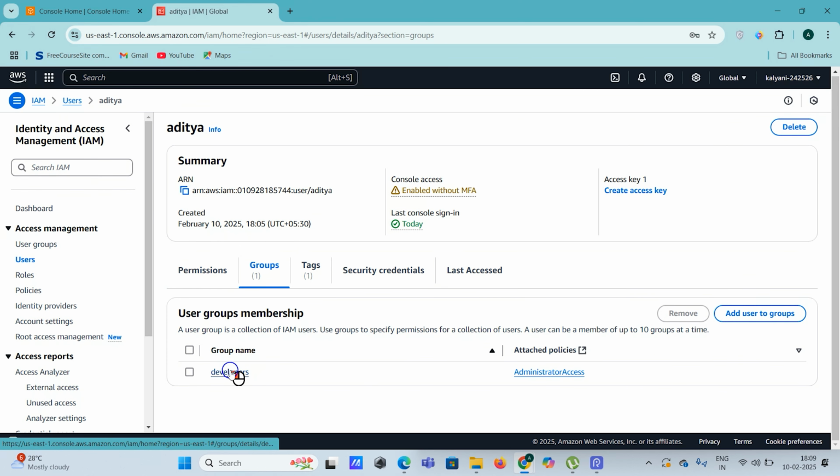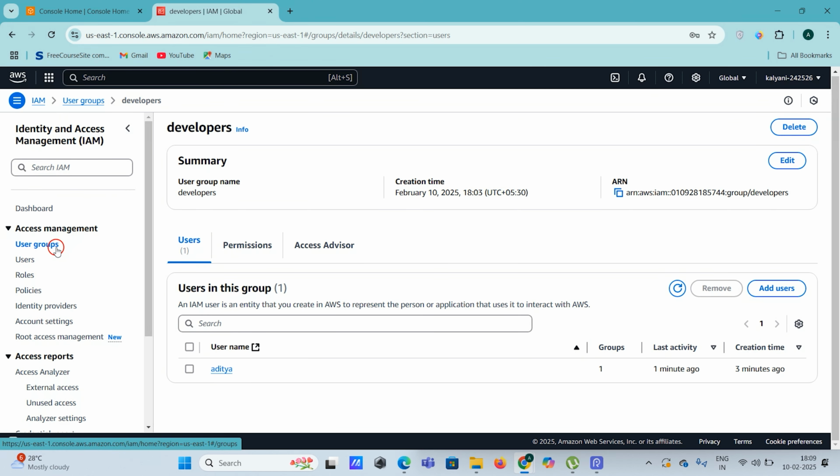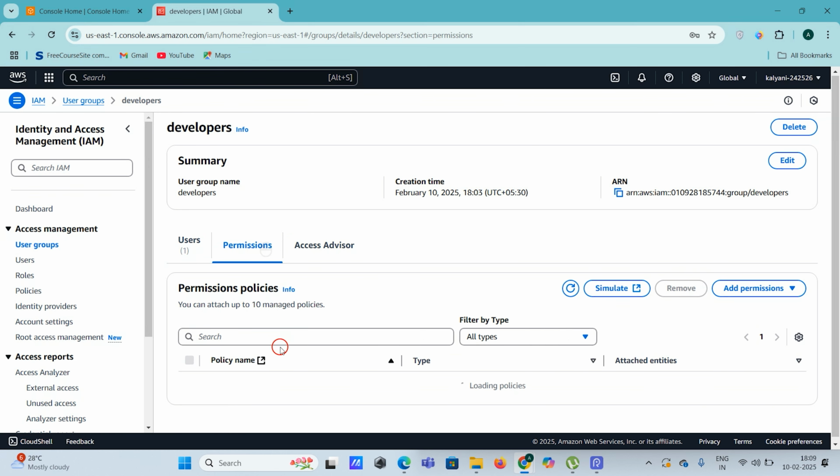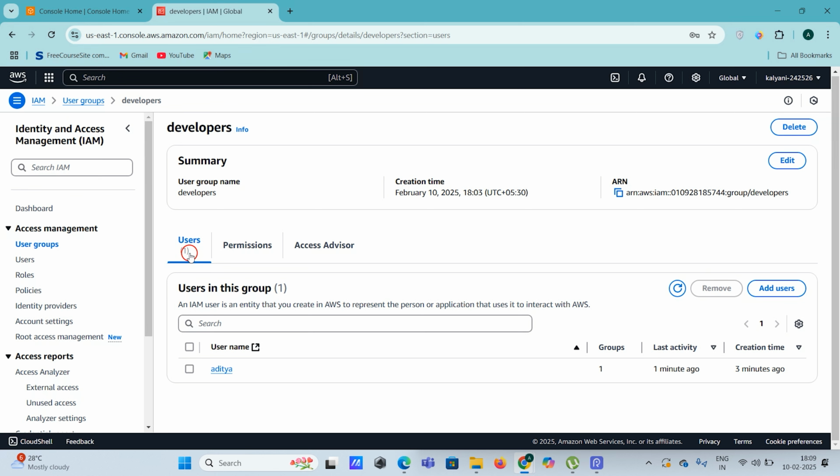And if we go inside the groups, one user is attached to this group, and the permission for this group is administrator access. Since the group has this administrator access, the users added to this group also have the same access. So this is how you create users, add those users to groups, attach permissions to the users, and access your account by using an alias.